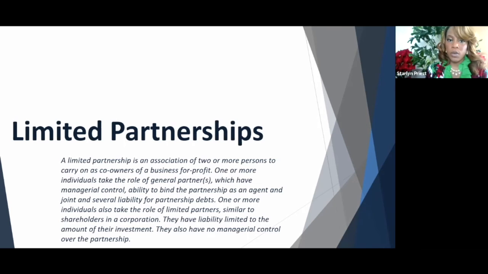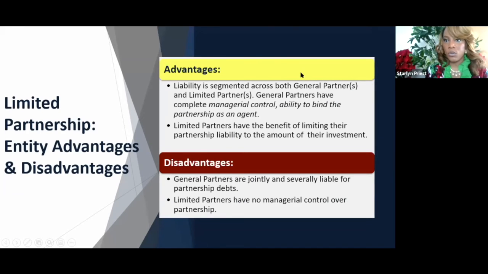With a limited partnership, though, only the general partner has managerial control, and they have the ability to bind the partnership as an agent. They're also jointly and severally liable for partnership debts. Then there are also going to be limited partners who would be engaged, but they are only liable up to the extent of their investment. So they have no managerial control over the partnership itself. And again, you want to speak with legal counsel to really discuss what that looks like for your business if you choose that entity as your business entity of choice.